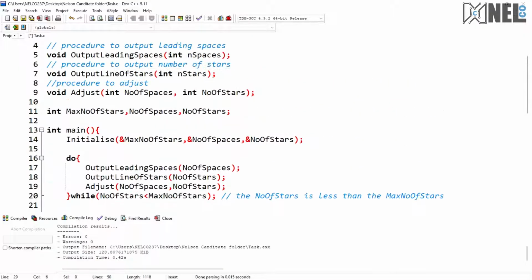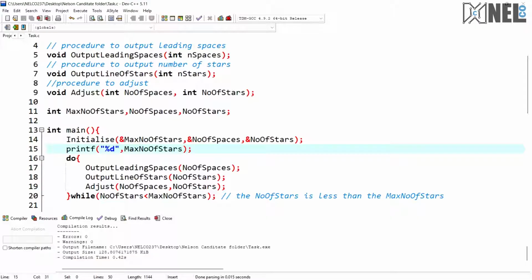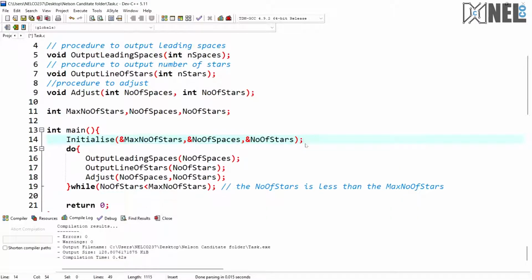Now let's check if the values will change with our debugging methodologies. We say printf %d, comma, max number of stars, because we must make sure that all these values at this level have been changed before they can enter here. So that's the first way you debug a code. We put a semicolon and run. Wow. Okay, 11 is there. That's good. We remove this and we run again.